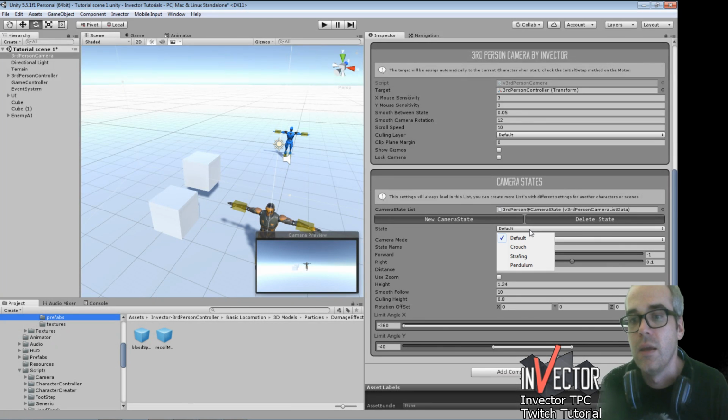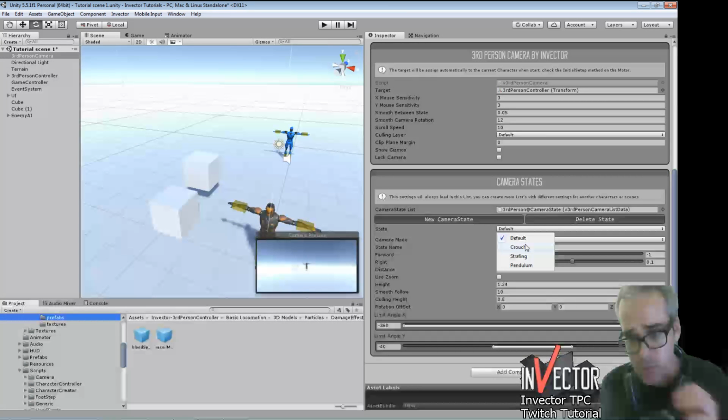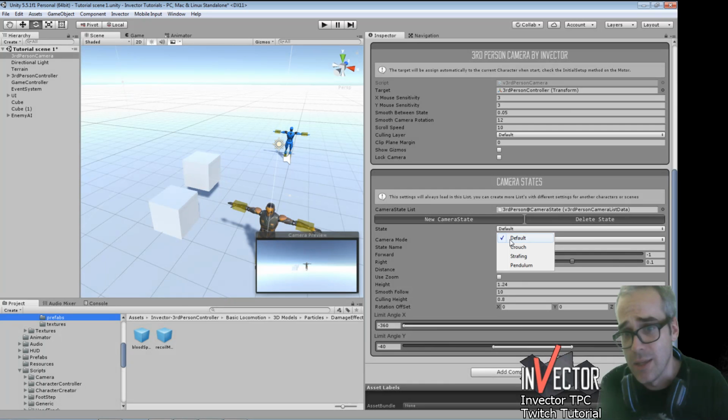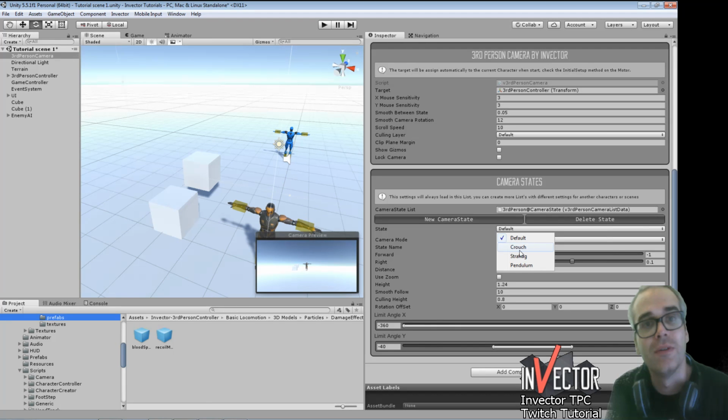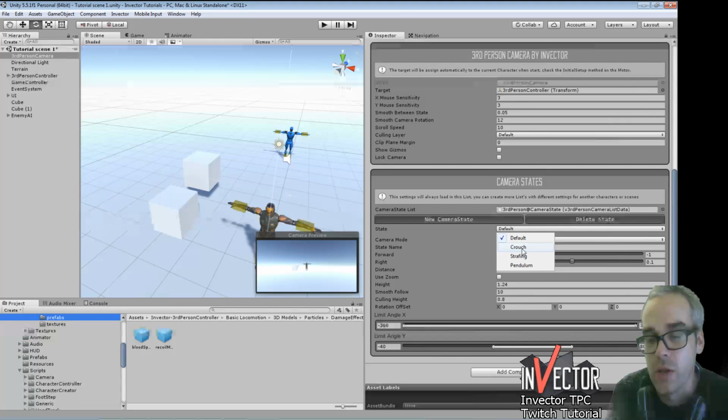When you get in here, there's a couple of different states that you want to do, and you can add more in there. The default state is for just when you're running around. Obviously the crouch is for when you're crouched down. If you saw before, the camera zoomed in a little bit closer so it was more of an over the shoulder look, but not super close.